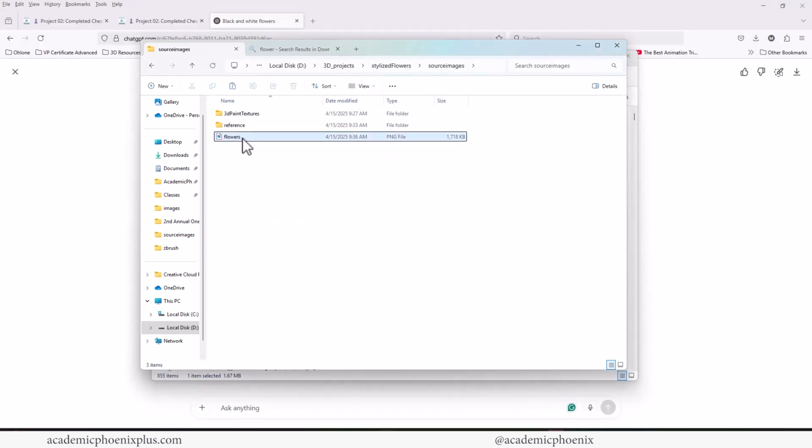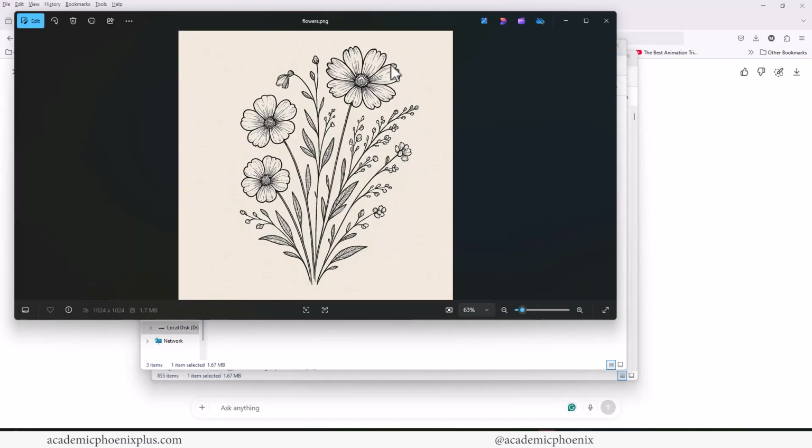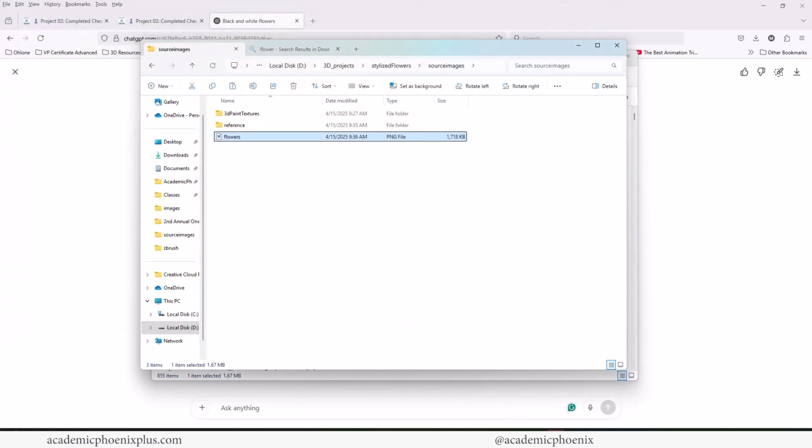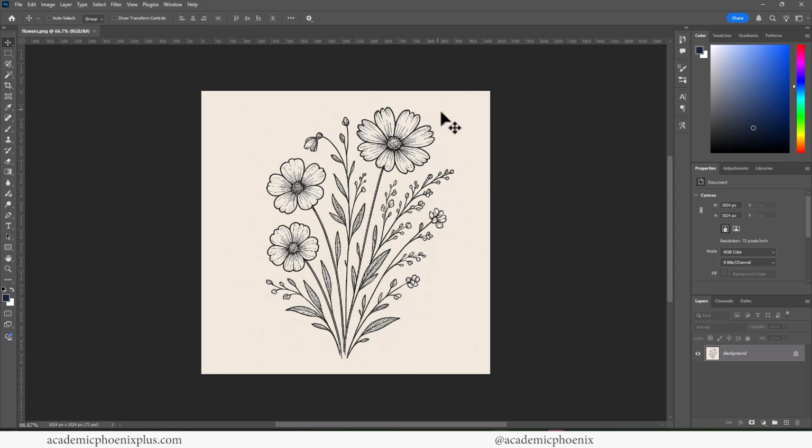All right, so I have my flowers here, and you can see that it is an image of flowers. So now I have to make them into an alpha so I can bring them in. So we're going to jump into Photoshop. Here we are in Photoshop, and what I need is to remove the outside area but keep the inside. Now, the way this has been drawn, I think it should be relatively easy.